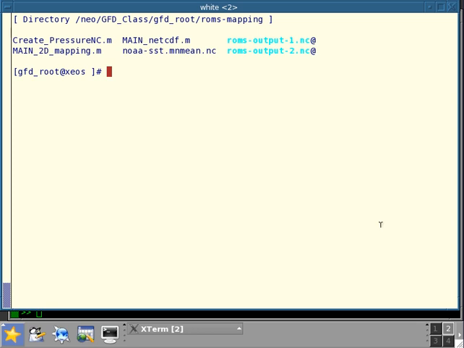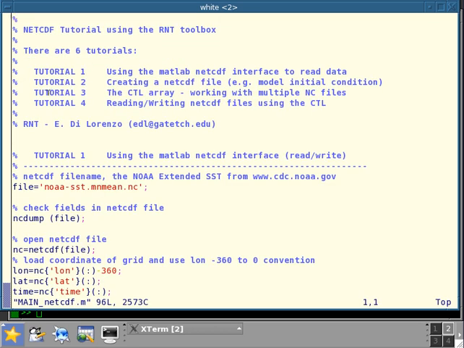We are now going to continue our demo, and we're going to begin using the RNT interface to access the NetCDF files. Now, why would we want to use the RNT interface? Well, let's first open our main NC tutorial. And we're going to now work with tutorial number 3, which is the CTL array, working with multiple NC files.